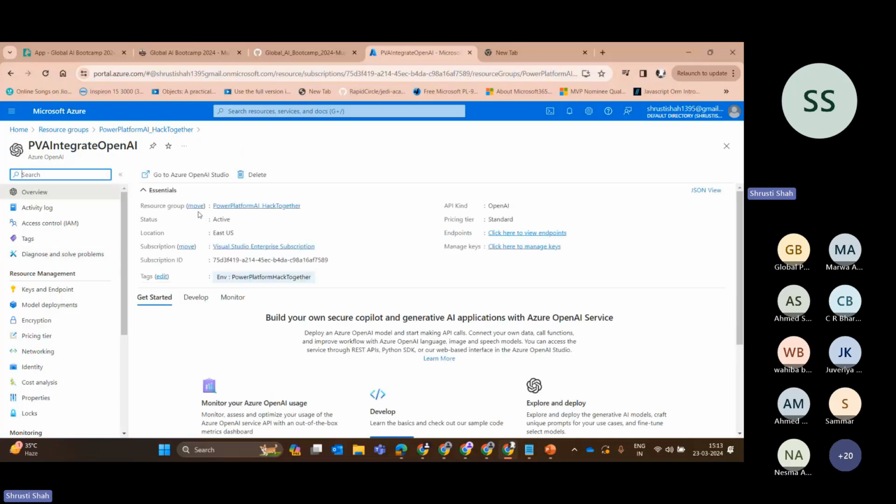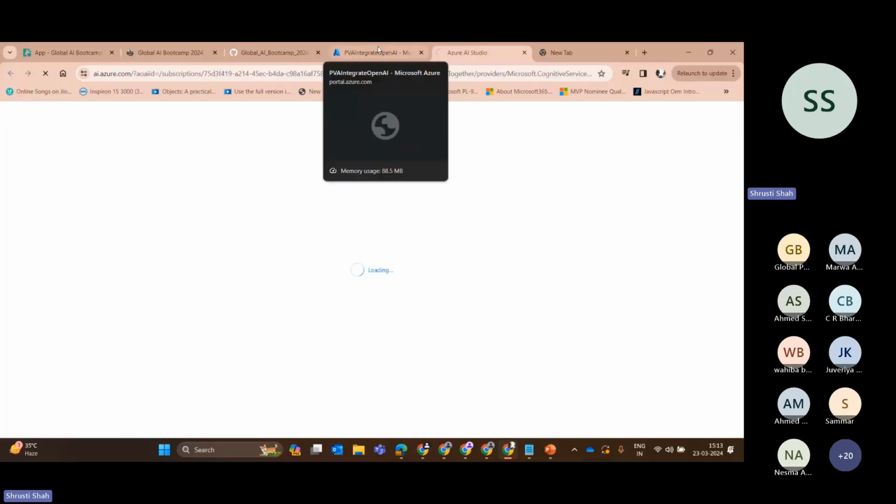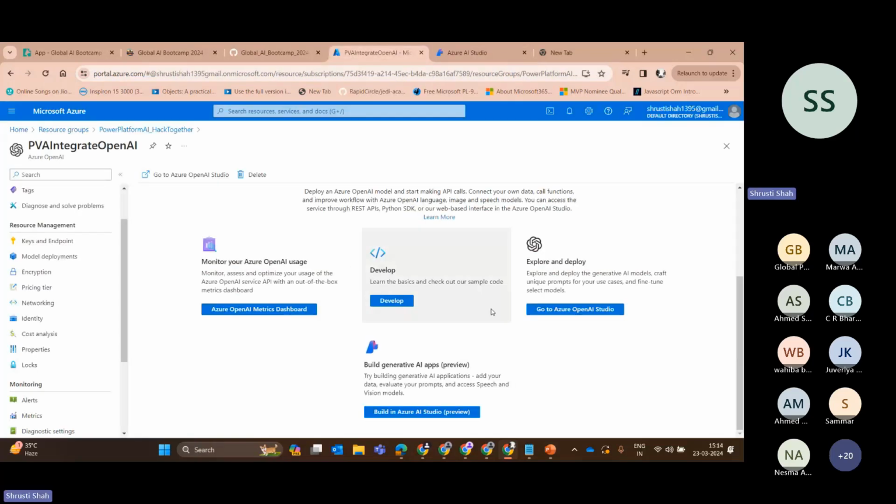Once you are done creating the Azure OpenAI service, you will see that there are a lot of things you can do here. This is just one service, and it is up to you how you want to leverage it. Let's go to the portal and hit Azure AI portal. There is also Azure OpenAI Studio, separately created for your Azure OpenAI. You can also go to Azure AI Studio. The older studio will probably retire soon, and you will have to use Azure AI Studio.